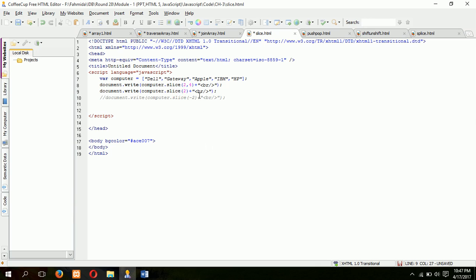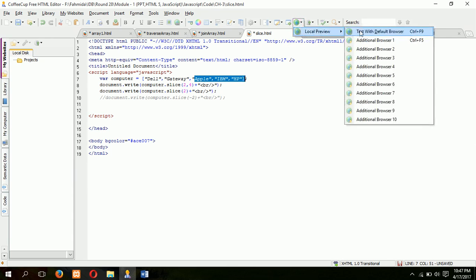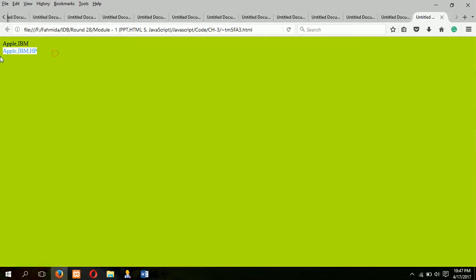In the next example, only one parameter is used. In this case, only starting value is defined, but the length is undefined, so it will retrieve the rest of the array element. That means 0, 1, 2, and because the length is not defined here, so it will retrieve Apple, IBM and HP. This is our next output.